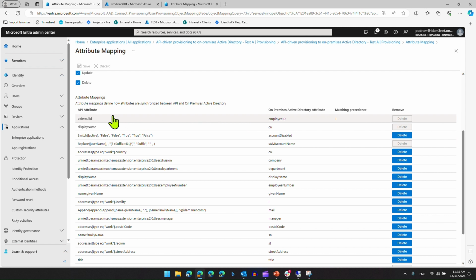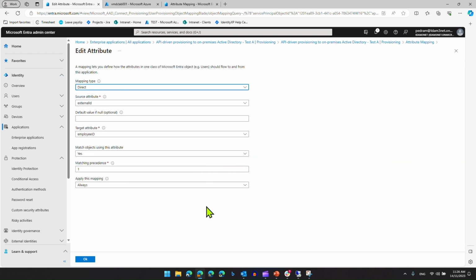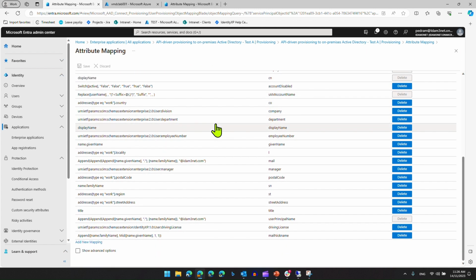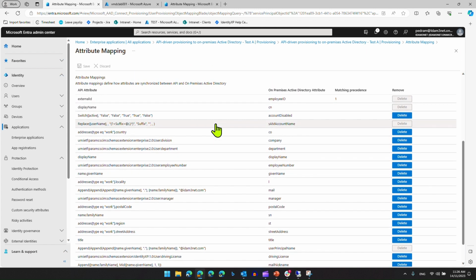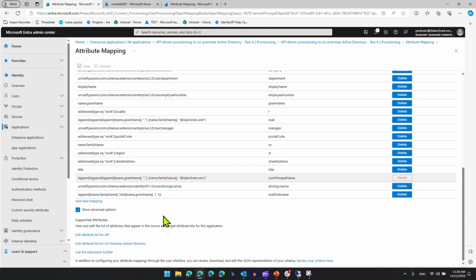Okay. First, sorry, I forgot to talk about this one. Employee ID or external ID. It is the primary attribute that Entra ID uses for matching. So we can change the first name, last name, UPN for a user, everything. But if the external ID or employee ID remains the same, it's a hard anchor for Entra ID to rematch the user and ensure this user is the same user.